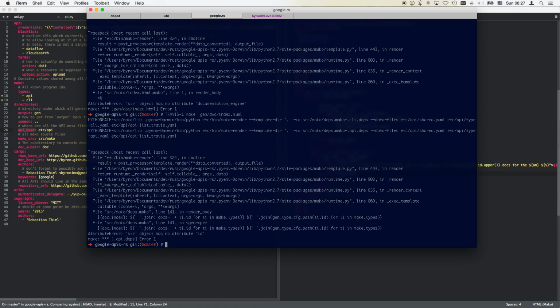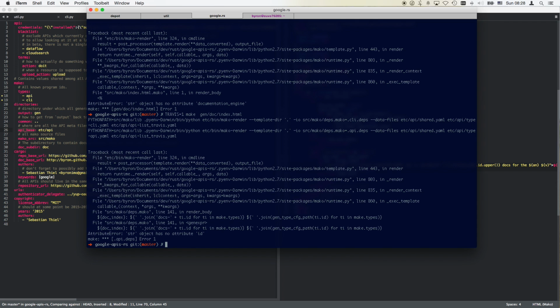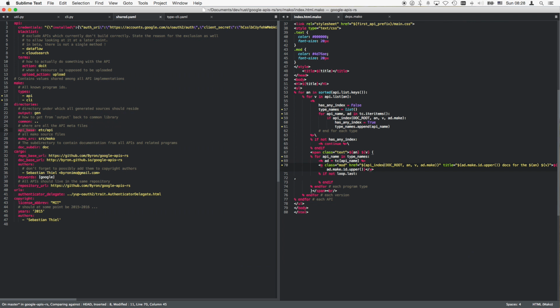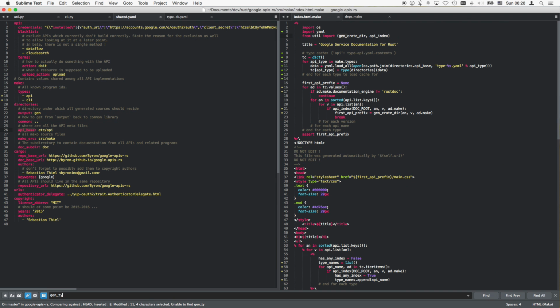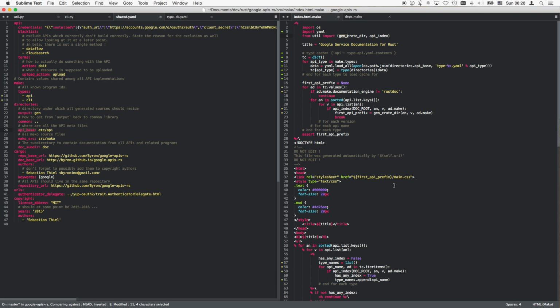So no, string object has no attribute ID. Interesting. This goes down there, doc index. No? Where's this happening? Join gen type config. Oh, I think that's our call here. So we come in from 141. Oh no, it's in depth mark. Are you kidding me?